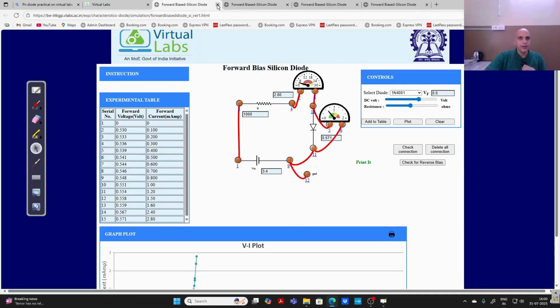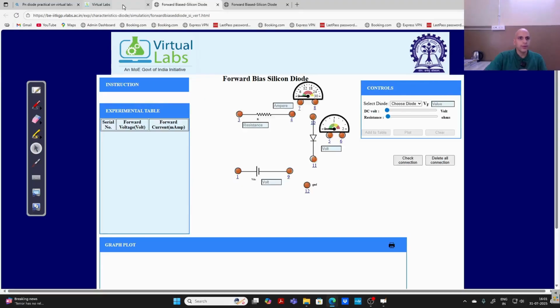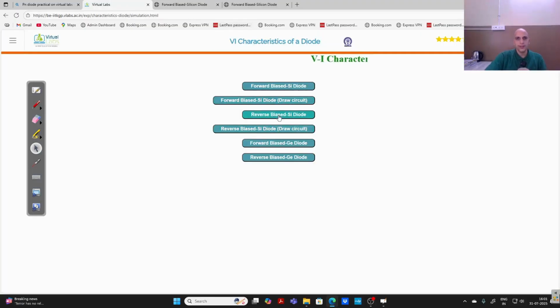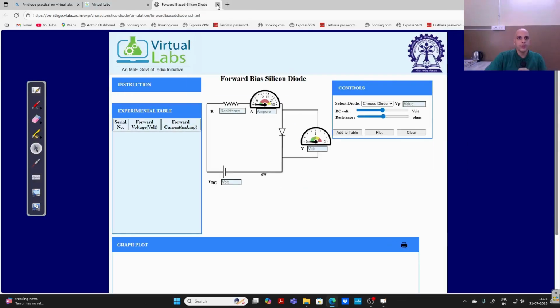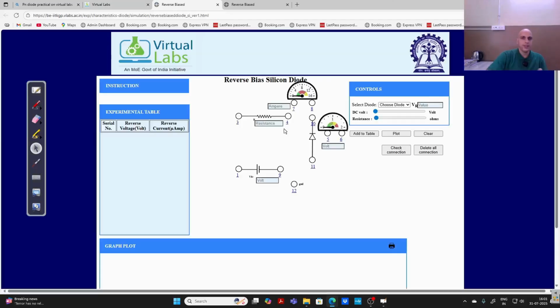For that, what I have to do is go back. Now this was the already drawn circuit. You can do the same thing here also, but here the circuit is already drawn. You just have to put the values of the diode, resistance, and DC voltage. Now I'm going for the reverse bias silicon diode. But first of all, remove these two. You can see again the built-in circuit with all this interface, but I'm not going for it. I'm going for draw circuit.